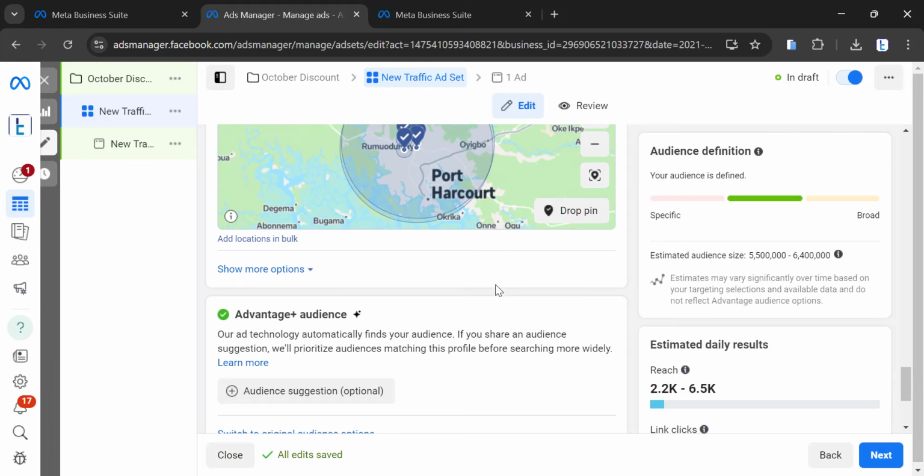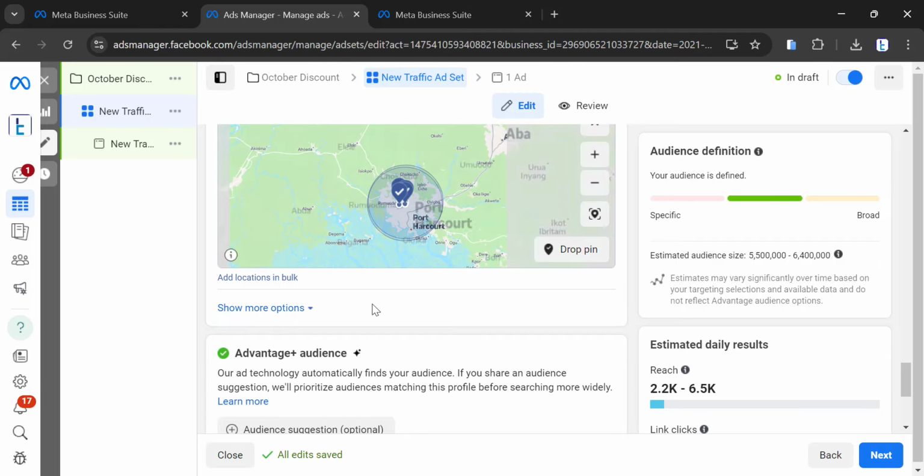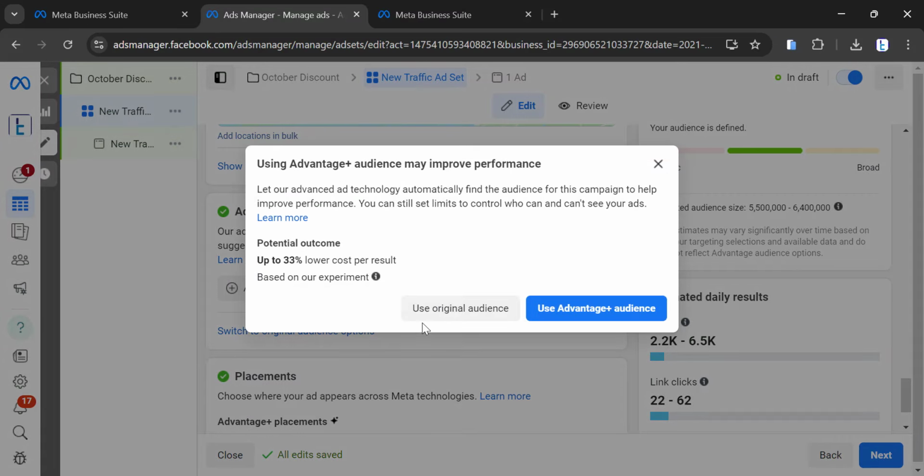Now, we'll come over after targeting this. I'm not seeing the choosing of age. I'm not seeing any other part of audience definition. So to get those things to show, I switch to original audience control, and I use original audience.